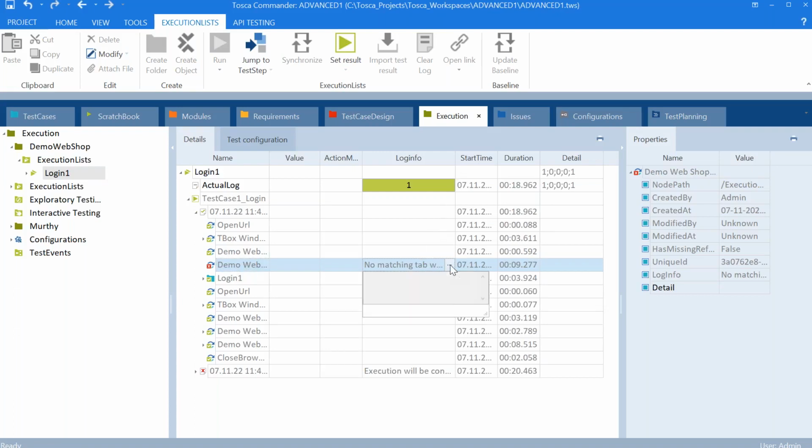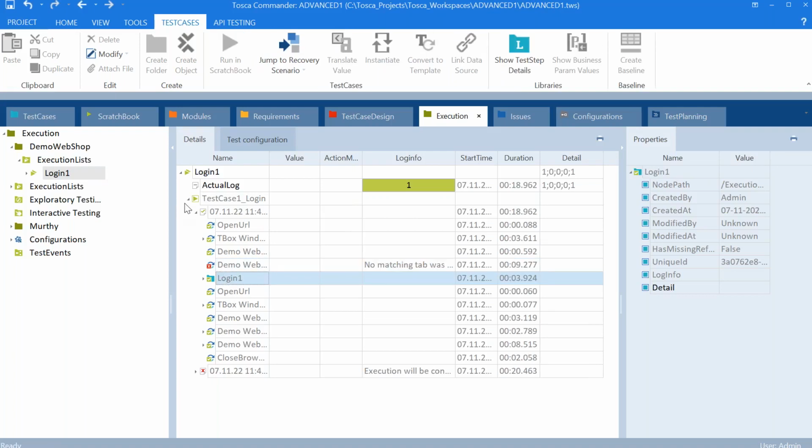See here, with the following properties, it's not able to find it here, but the recovery scenario will come here. So it is going to log in. It will continue the process. You are able to see this.